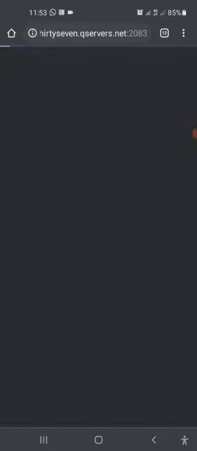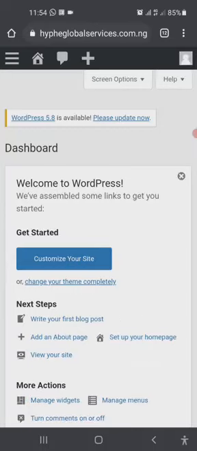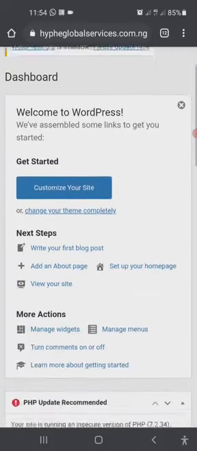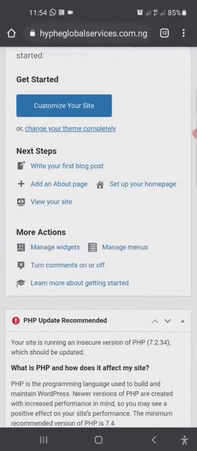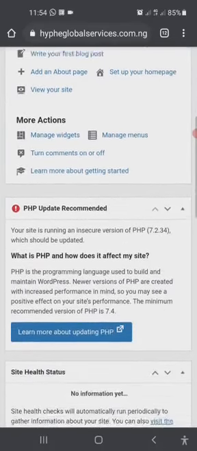So if you click on that, it will take you to your dashboard. Yes, this is it. This is the dashboard. This is the back end to your website.